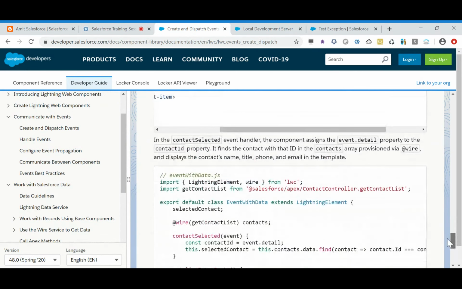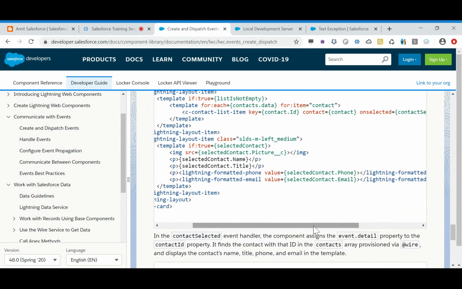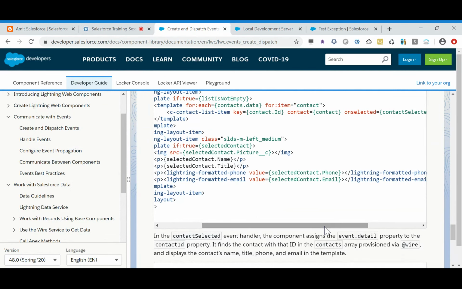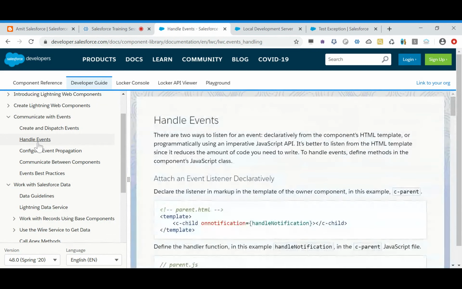Okay, any questions on this? I mean, how we pass values? No pressure. Okay, good.